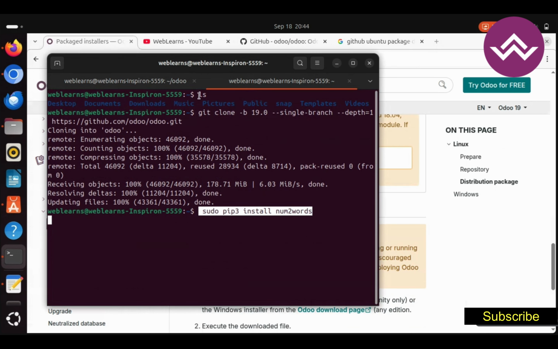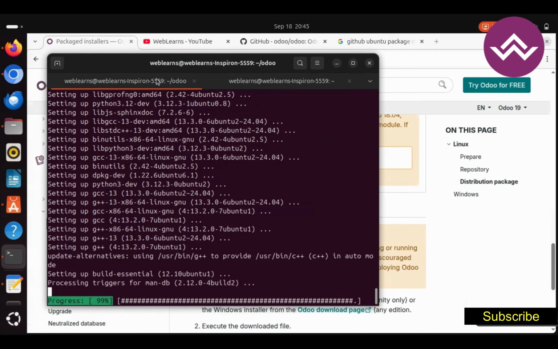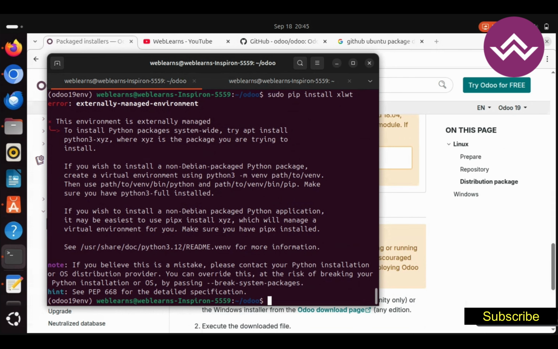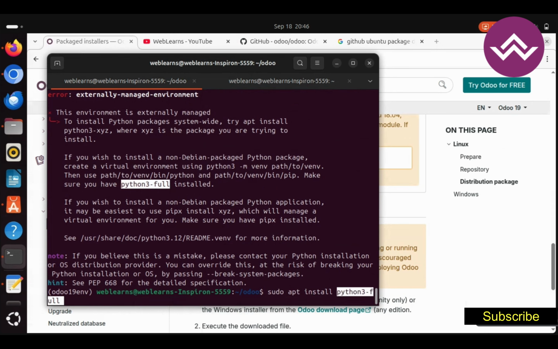Well, we don't need to install here. We have to install all the packages inside the virtual environment. Okay. Alright, it's done. Now let me reinstall this package. Okay, so here it says Python 3 should be fully installed. So let me copy sudo apt install.